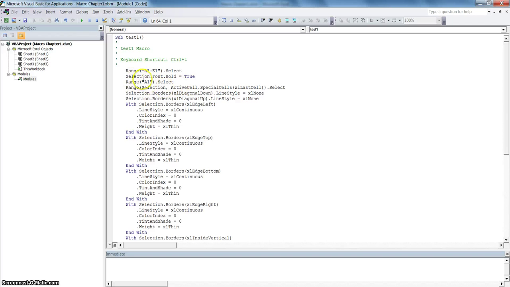As you can see, Range A1 to E1 dot Select. This means the first row from A1 to E1 is selected. Then Selection dot Font dot Bold equal True. That means the selection, whatever we have selected from range A1 to E1, will get bold with this command.